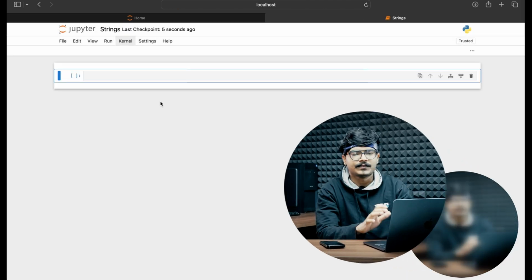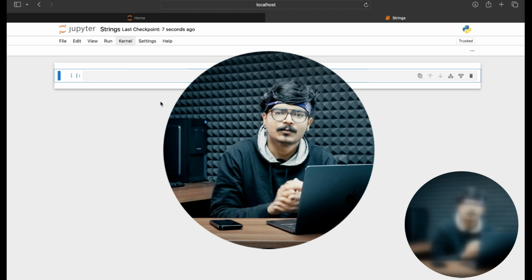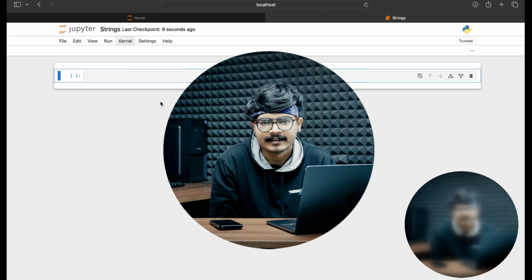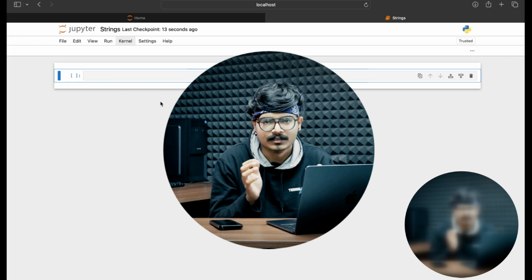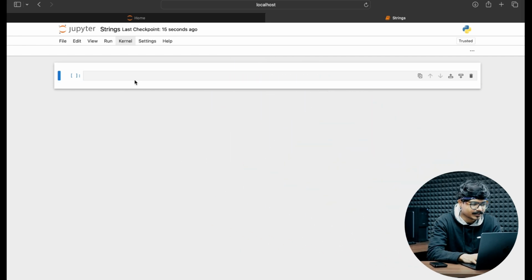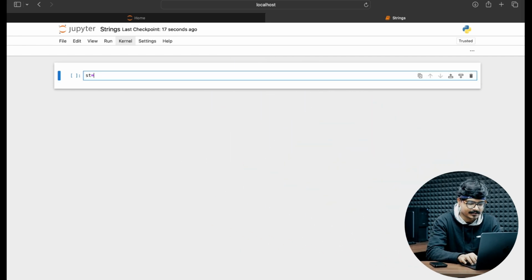Okay. So if you remember from the previous video, string was a data type in Python and it is nothing but a sequence of characters enclosed between double quotes, right? So let's start off with a very simple string. So st, let's say I'm writing down my name and this is a string in Python.